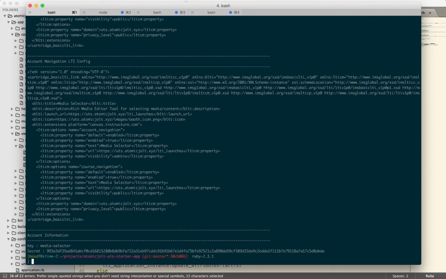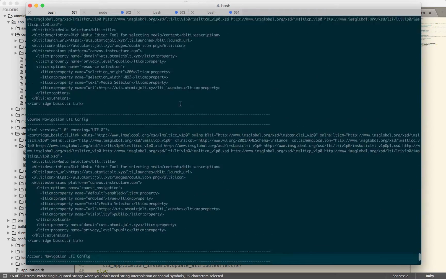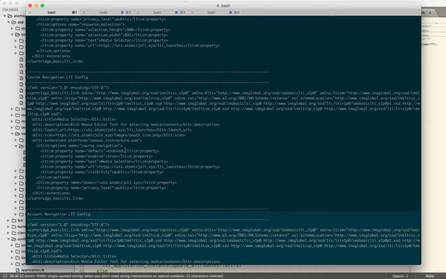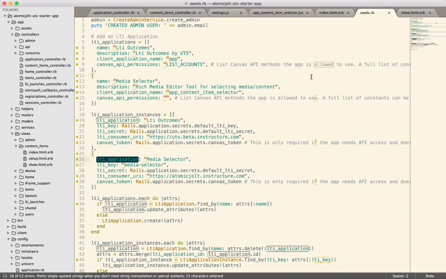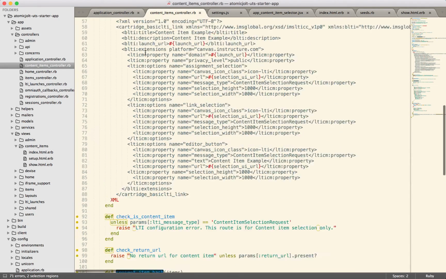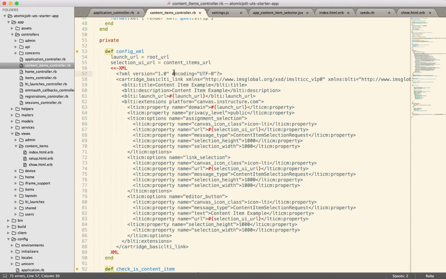There we go. All right, and you can see that it output the different LTI configs just as part of the seeds. But we're not going to use any of these ones. The one that we want is actually sitting here in the content items controller. It's this guy right here.